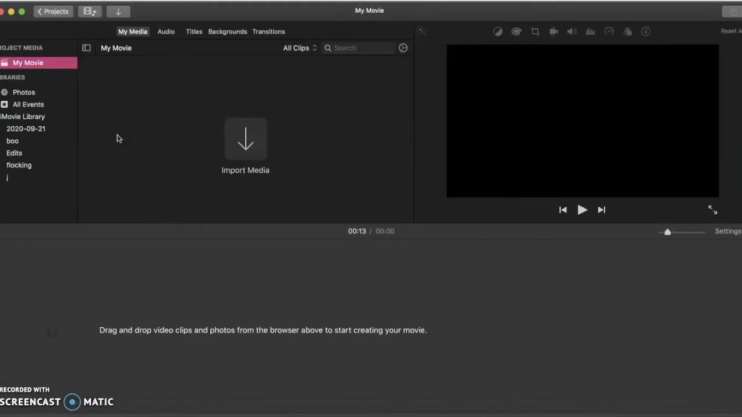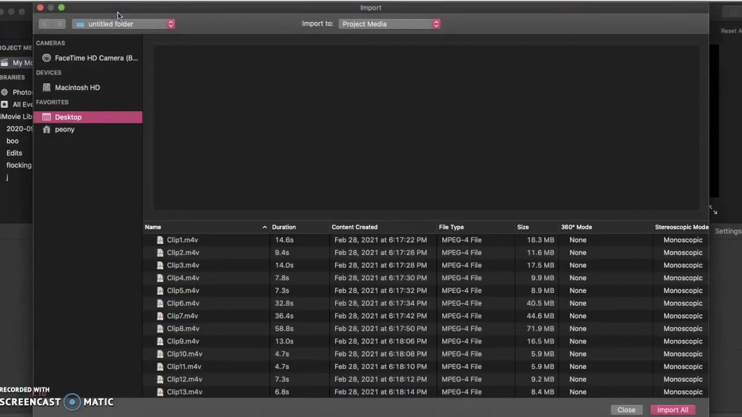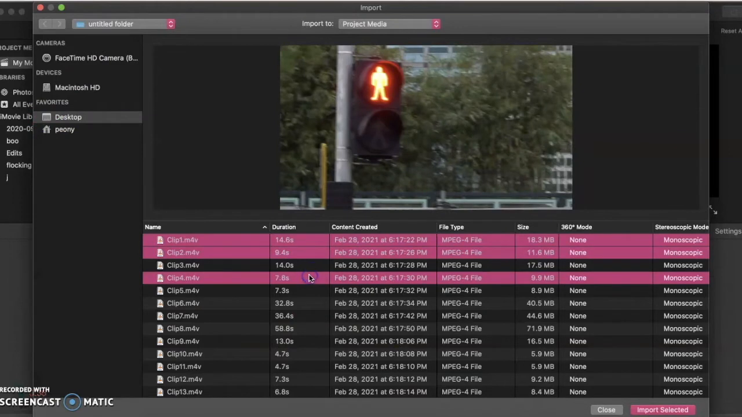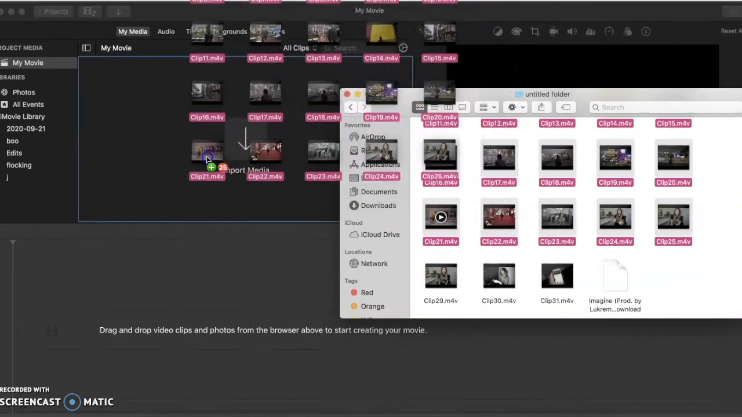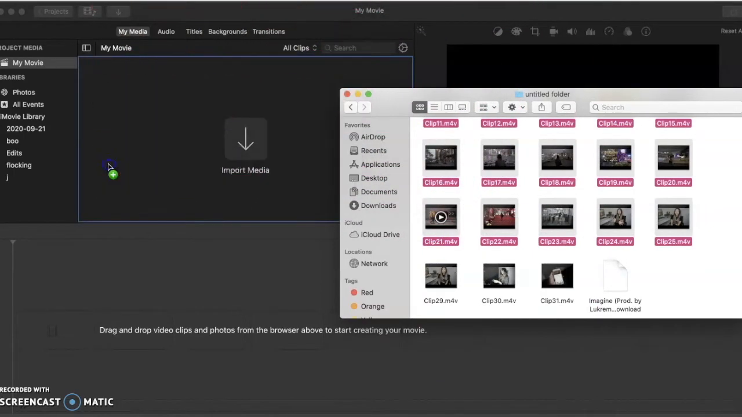To import the files you want, click on the arrow that is pointing downwards on the very top of the page. A window will pop up, and on the left side, you can search through your computer to find the folder with all your files in it. When you have opened it up, you can just click and highlight every file you want and click on Import Selected. Another method is opening up a window and dragging all the files into the highlighted blue area.